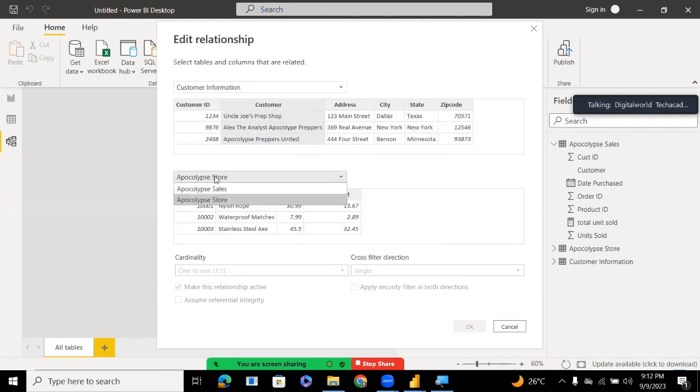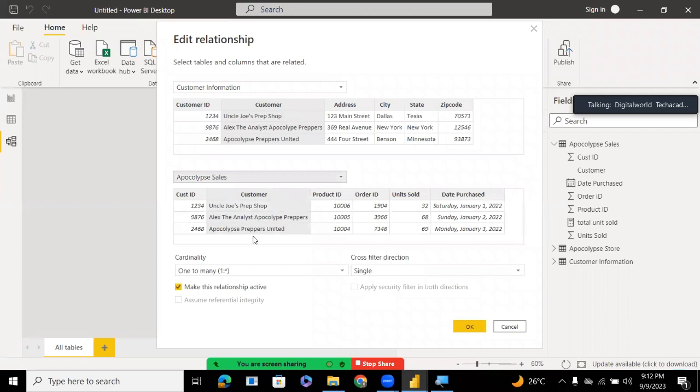So I cannot create a relationship between these two because there's no common ground between them. If you look at it, we have product ID, product name, price, and production cost. Then here we have customer ID, customer information, address, city, state, and zip code. So there's no column that matches between these two tables. I can only create a relationship between this table and this sales apocalypse table here.